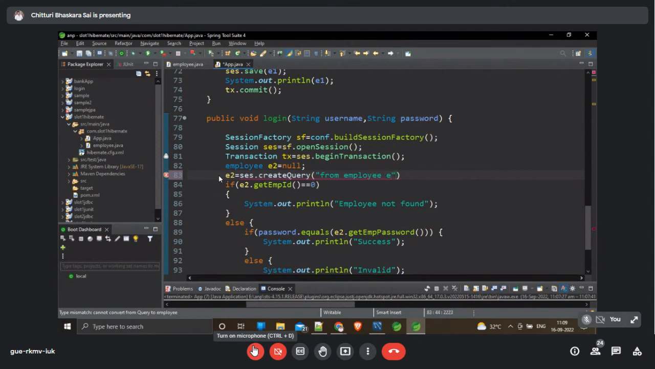We have to pass the reference because we are using a where statement: where e.employeeName equals, what is the employee name here? The username. We want to fetch by username, so we pass the username along with the colon. Guys, the colon is very, very important. If you miss the colon here, you won't get an output, and you won't compile your program for sure.